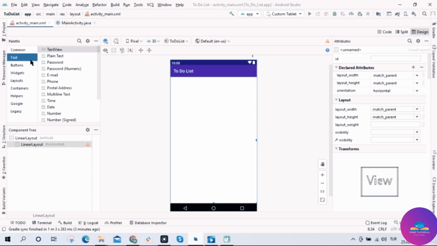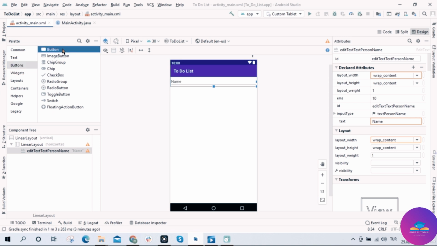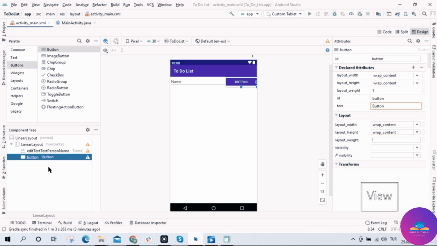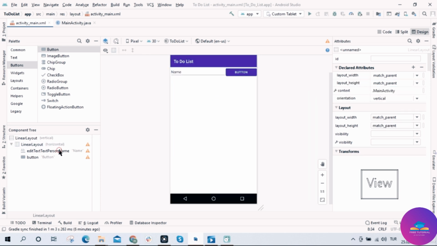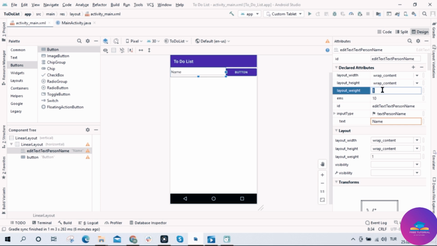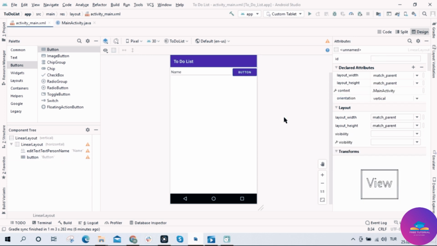So I'm going to add one edit text and one button in this horizontal linear layout. I'll change the layout height of this horizontal layout to wrap content. And I'll change the weight of this edit text. So I'll write 4, and weight will be 1 for the button. So that means that I divided this layout into 5 pieces and gave 4 pieces to the edit text, and then that leaves 1 piece for the button.